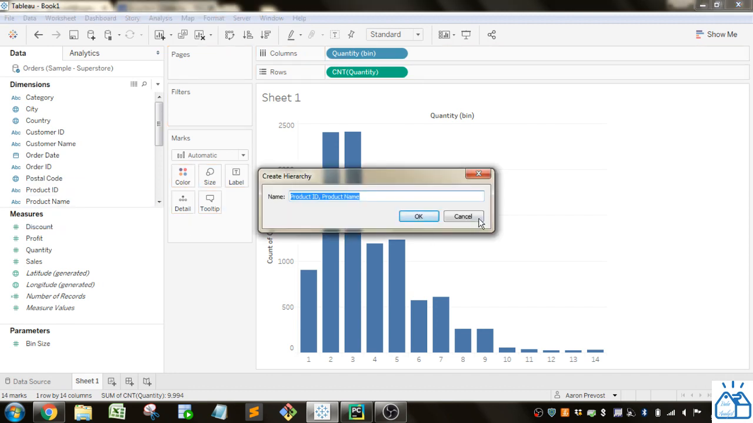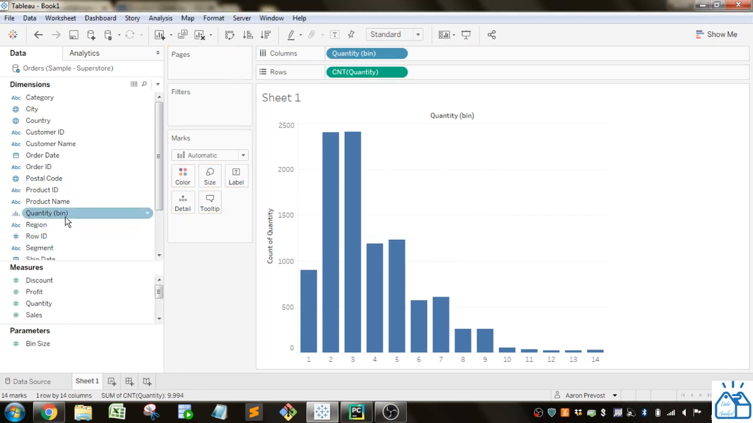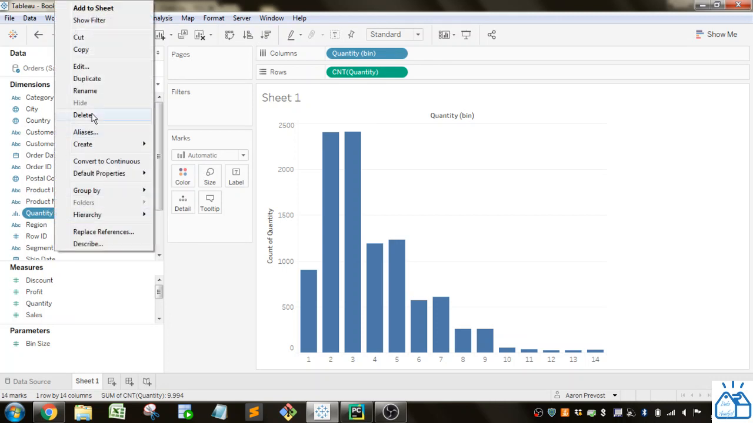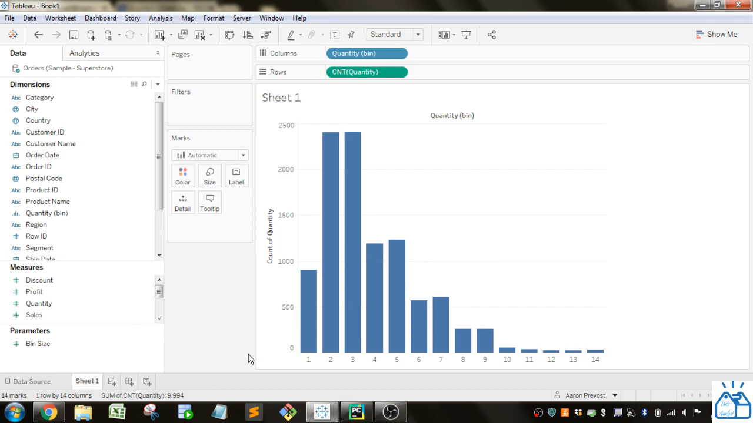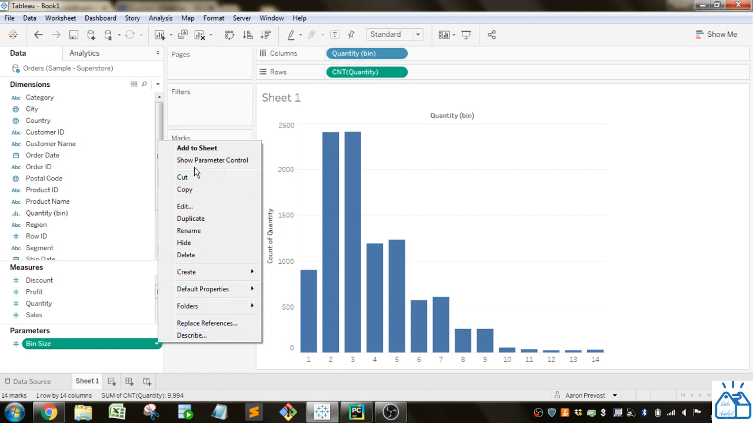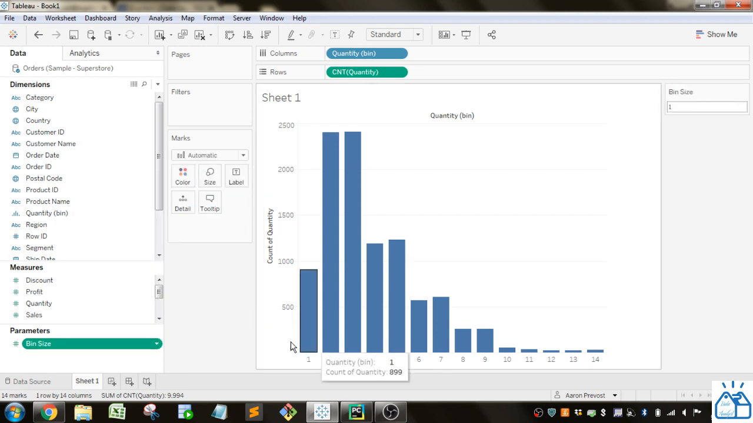So we have to go to the measure that we created for the bins. Let's right click this, and we're going to go edit. Now you see where it says the size of the bins. We're going to click that drop box and select the bin size which we created. Now it looks the same as before because we had a default of 1, but let's click this, and then we're going to do show parameter control. So now we have control of the parameter here.